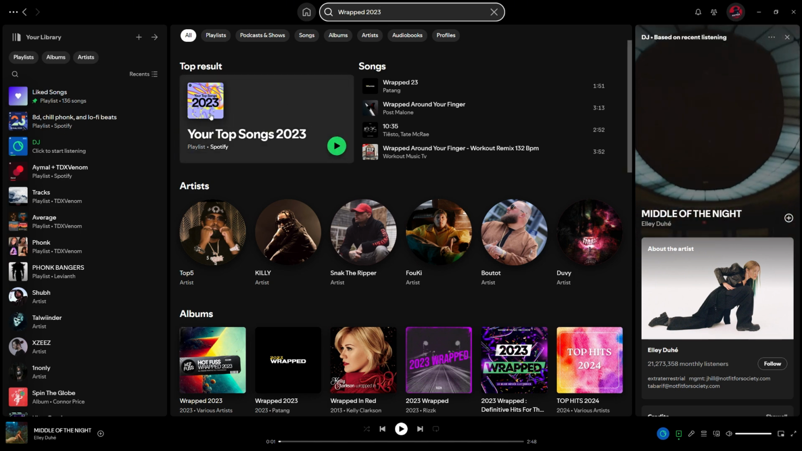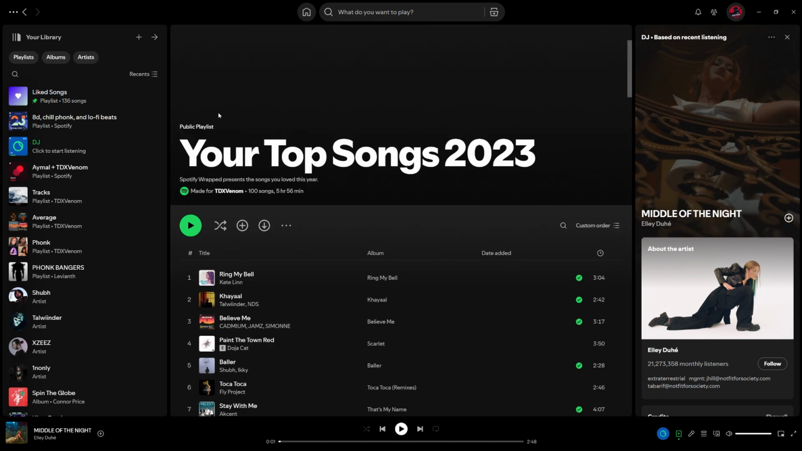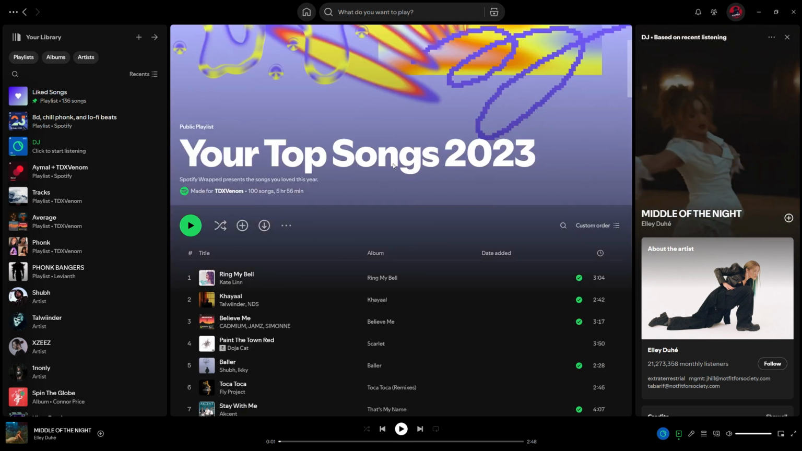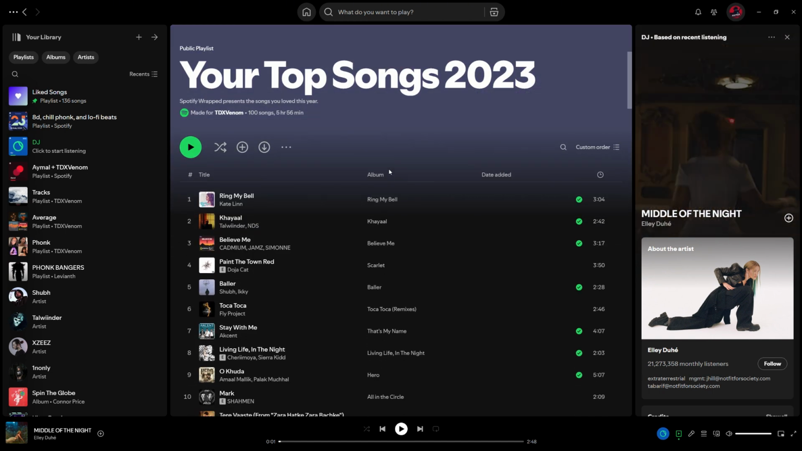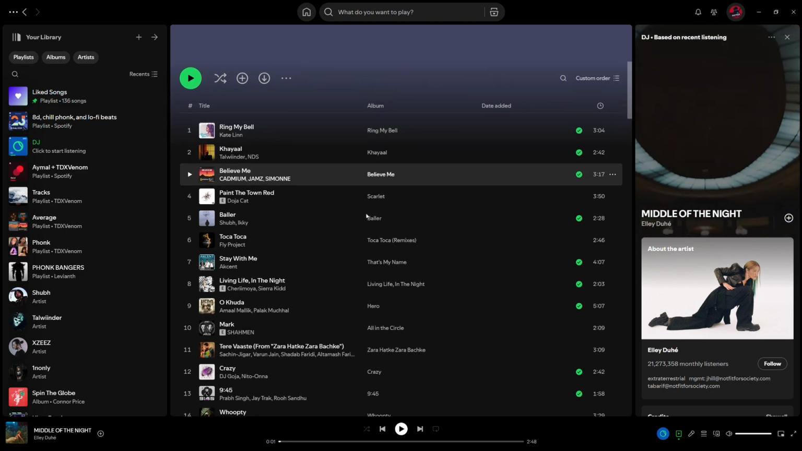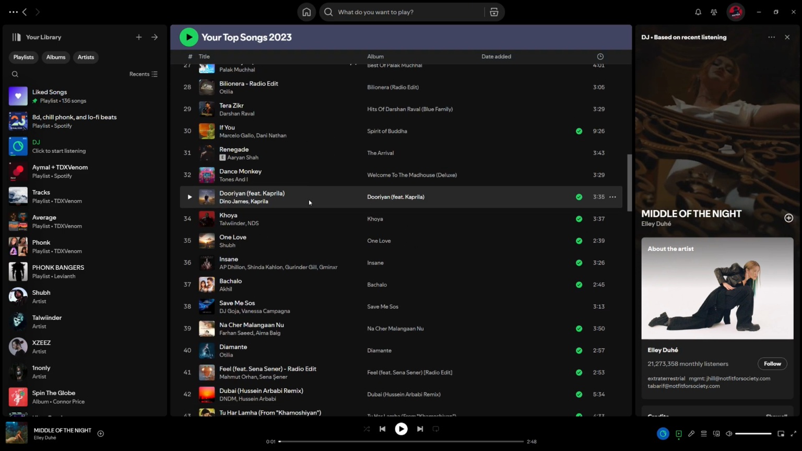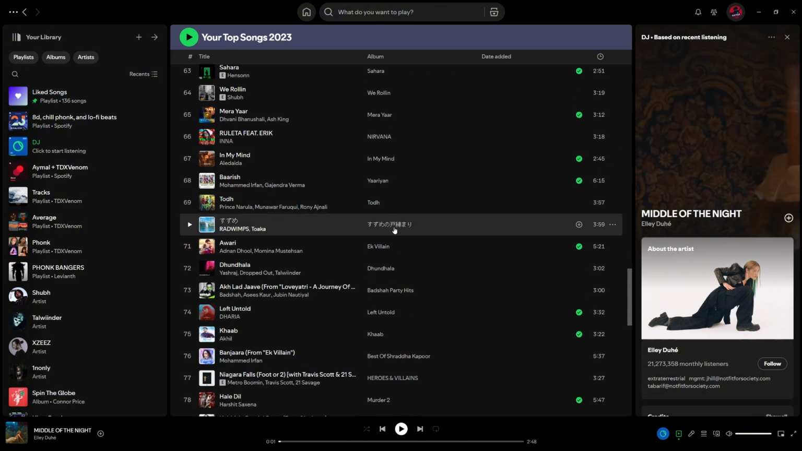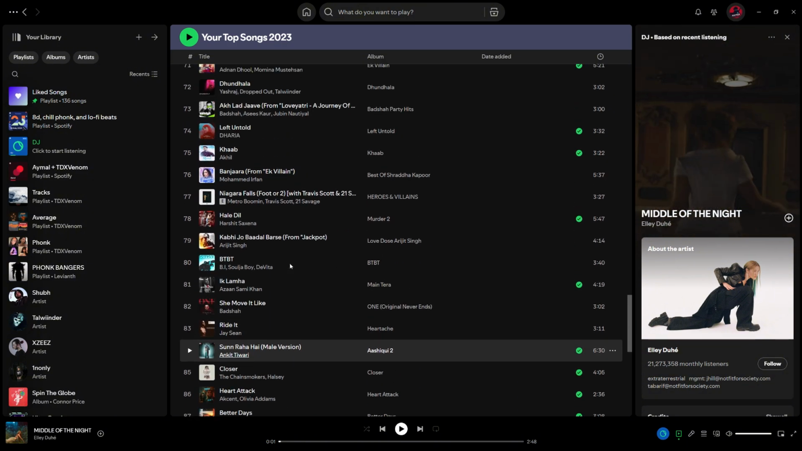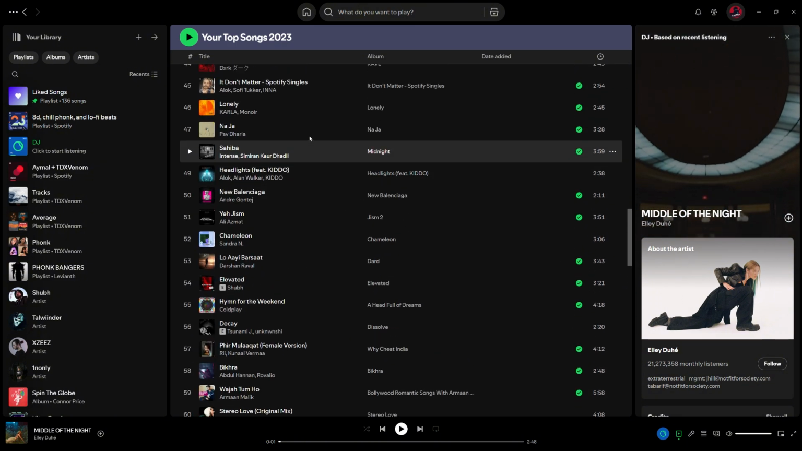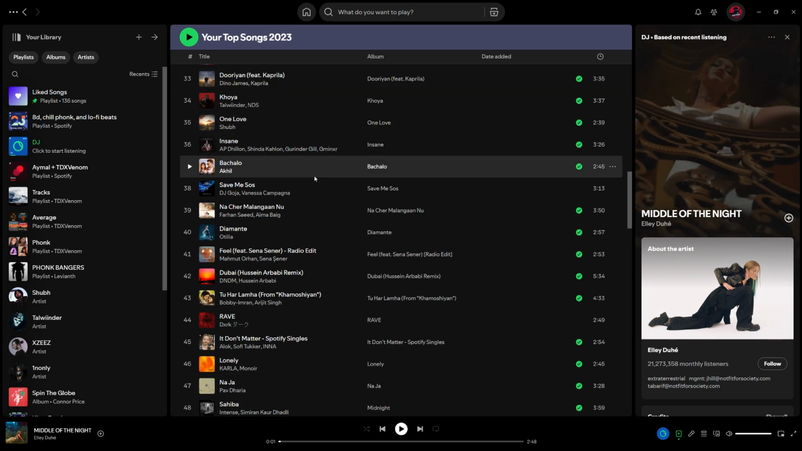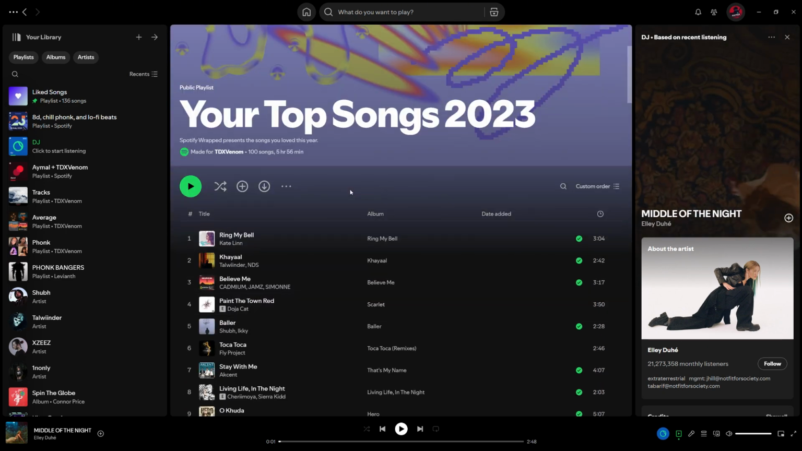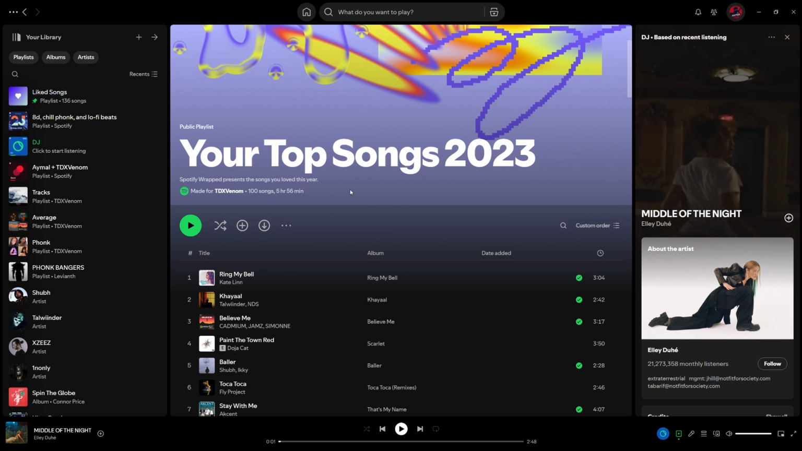You will see your top songs in 2023. Tap on it to view your top songs for that year. While you won't get the usual animation, you can scroll through the playlist and listen to your favorite tracks. To check other years, just repeat the process by typing Wrapped and the year you want. This way, you can relive the music from previous years.